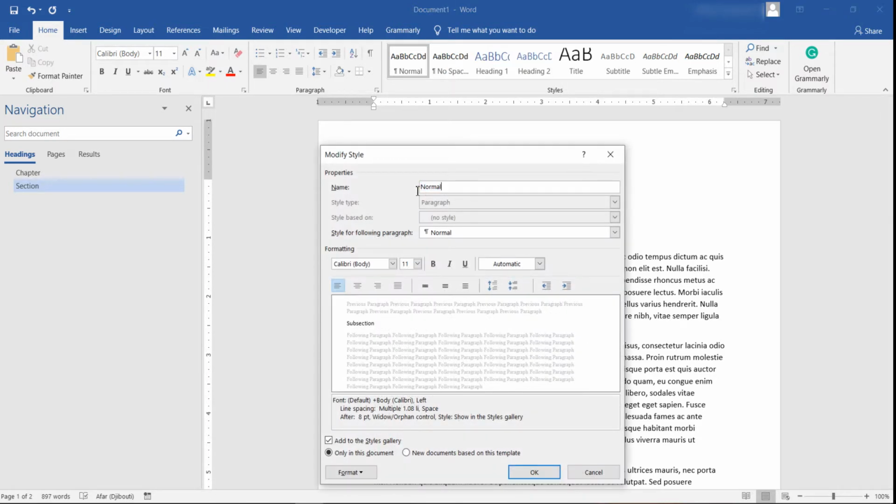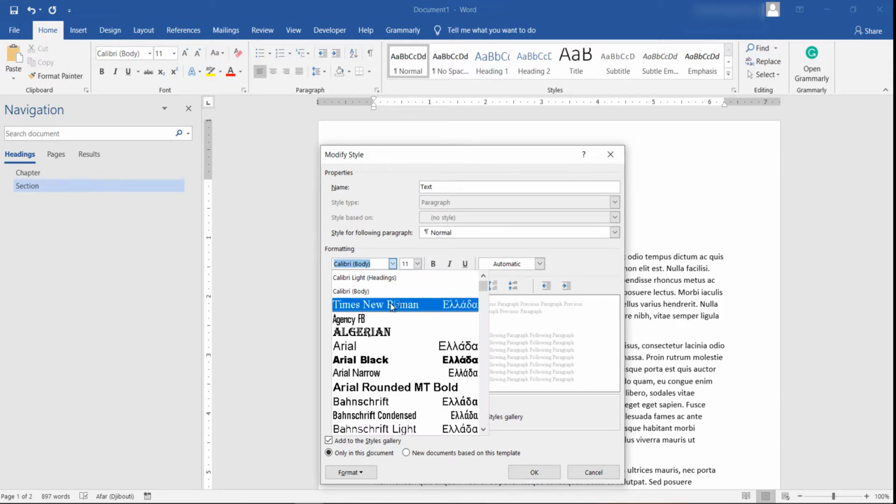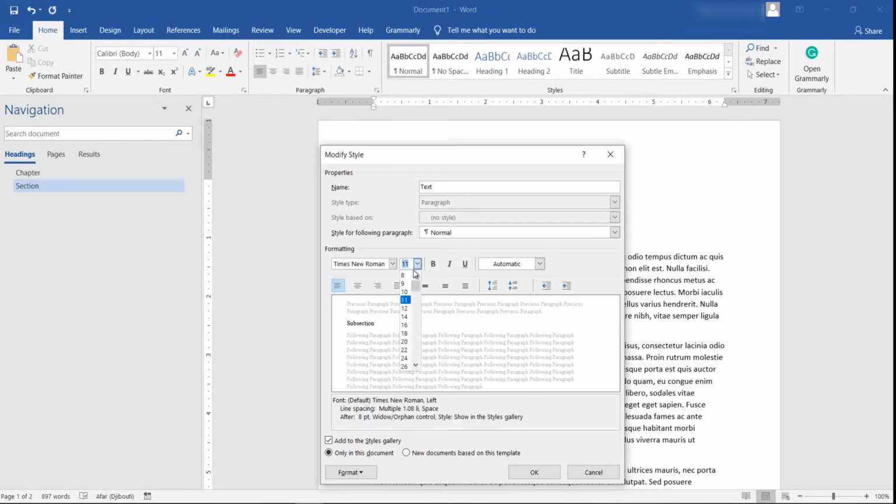From the Home tab, right click, select Modify. And as you can see here, these are the properties. You can change the name to text. You can change here from the formatting section. Now let's select a different font. I prefer Times New Roman. I prefer my font size to be 12. And from here, you can select whether you'd like to apply these changes only in this document or in every new document based on this template.